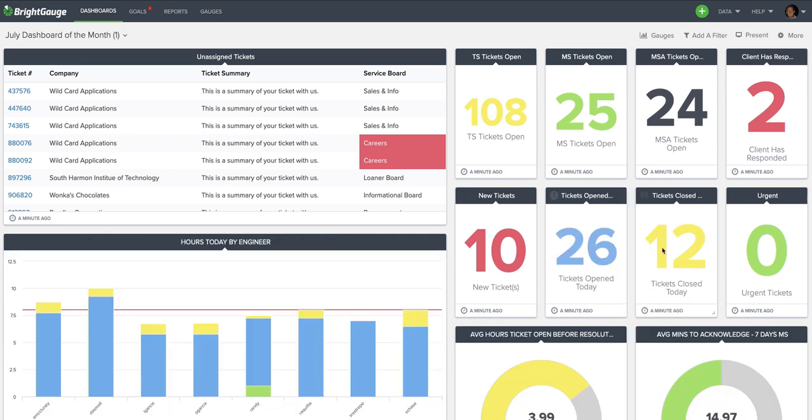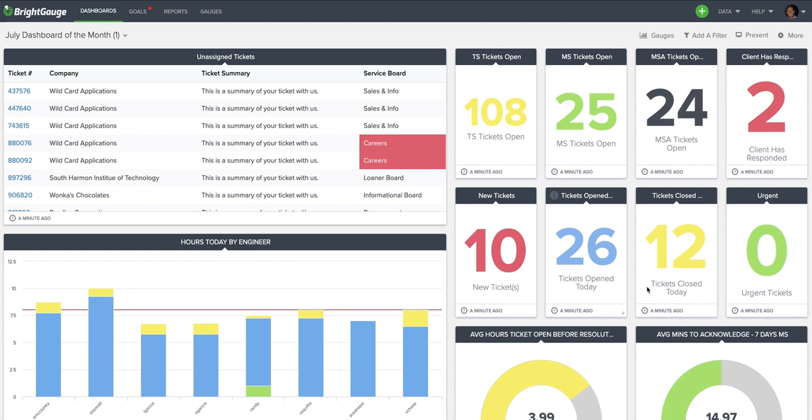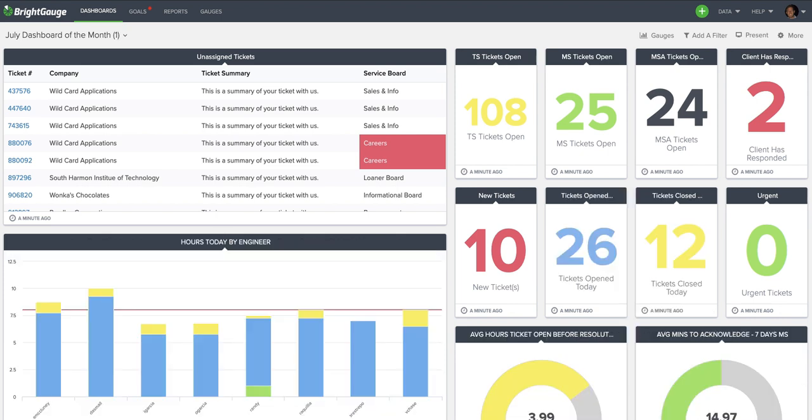You can see between 1 and 2, the data here in this middle section is the same, right? We're looking at kill rate or open versus closed today. This is the raw data, tickets open, tickets closed, and this is the calculation. So it's nice to have it both ways.